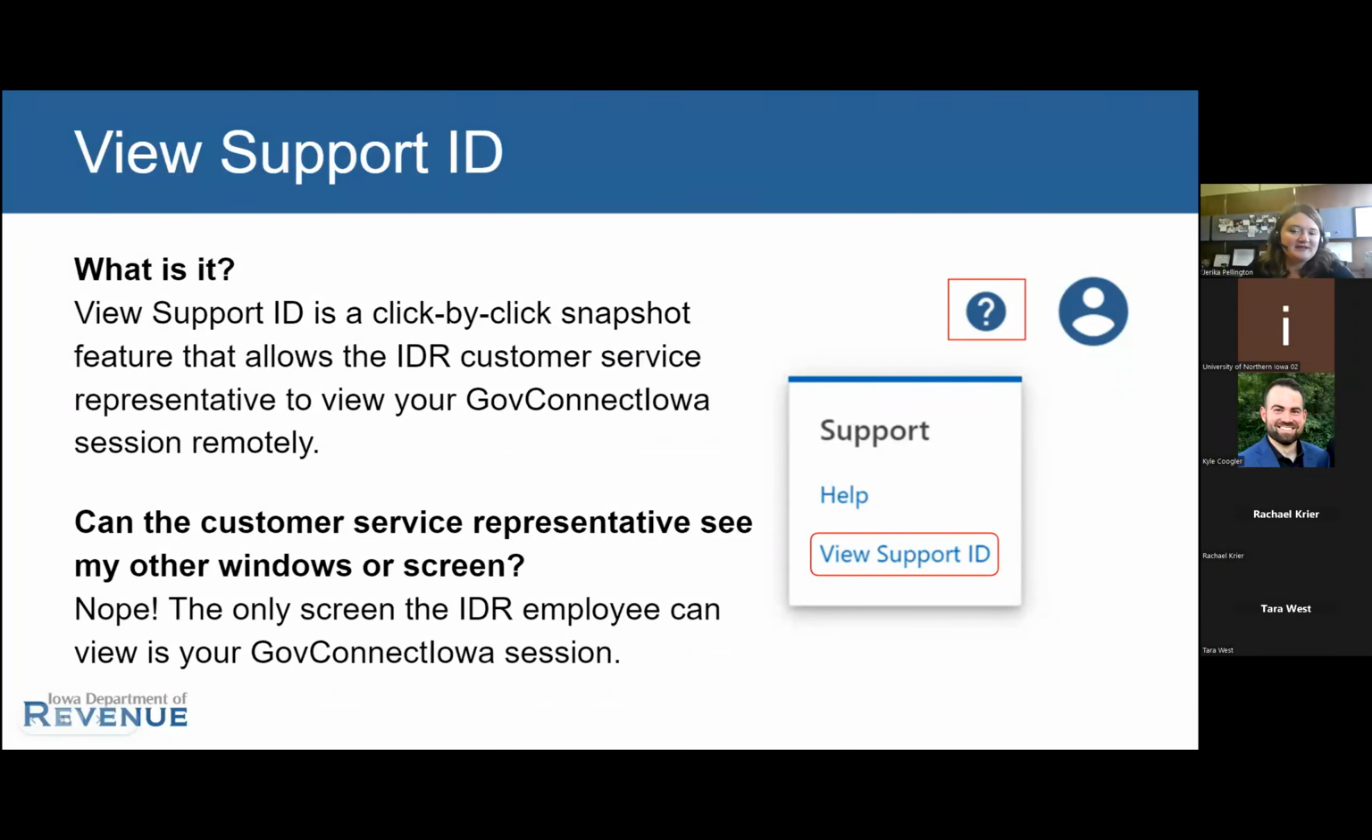A common question that I know that we get when we ask for this code is, wait, before I give it to you, can you see my other information? Can you see my Facebook account? The answer is no, we cannot. We can only see the GovConnect Iowa session, and that session resets when you exit the window. So every time you log in and out of GovConnect Iowa, there is a new support ID just to give you that sense of privacy.